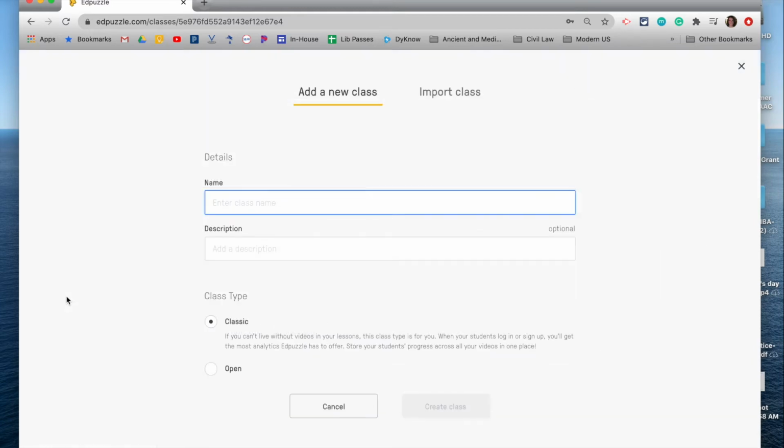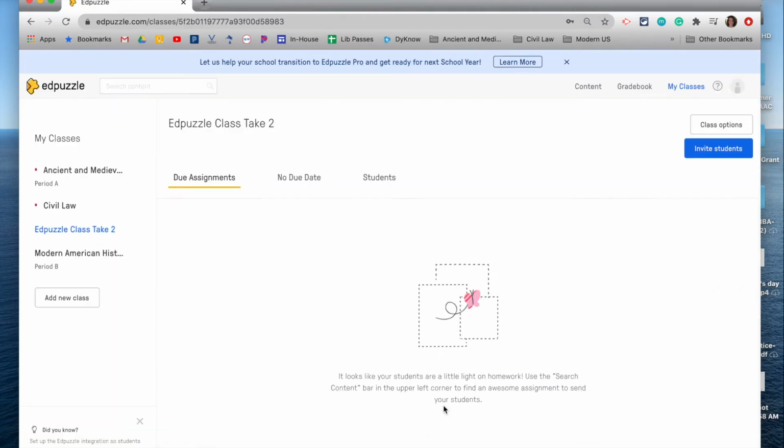So let's do it just to do it. Let's say I'm going to call this Edpuzzle class take 2, and then it asks, do I want the classic type or the open type? This is the classic type. You'll see here it says that when your students log in or sign up, you'll get all the analytics from Edpuzzle. It shows their progress and so on. So that's what I would choose, and I can create a class.